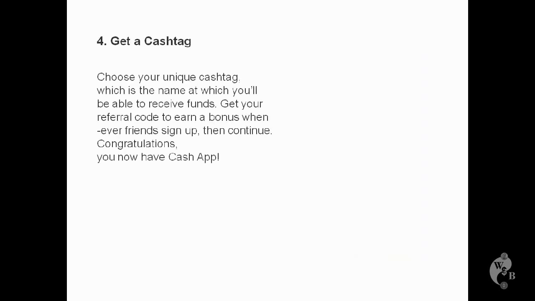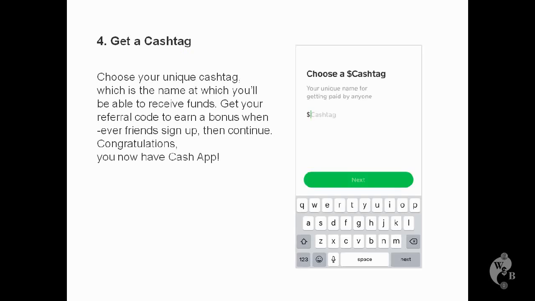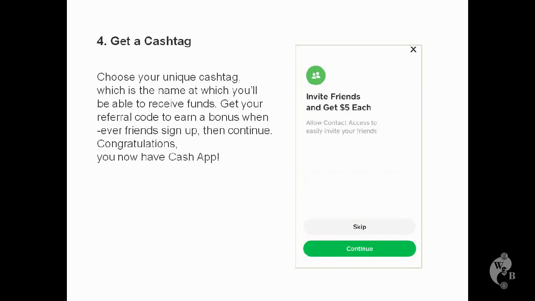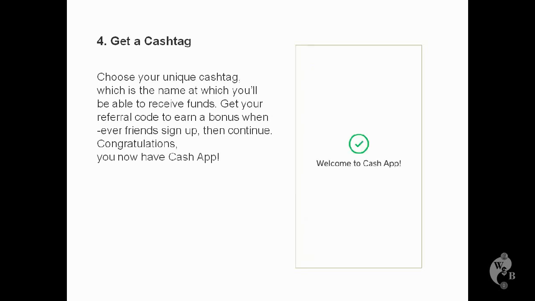And then after that step, we go right to setting up your Cash App tag. So your Cash App tag is the name that you'll use. It'll be a dollar sign and whatever name that you choose. If it's available, it'll go green to the next. And so that's the next step. You'll see where you can send the Cash App to friends, possibly. You can either do that, I usually just skip that part, and once you do that, you are ready to roll. So welcome to Cash App.